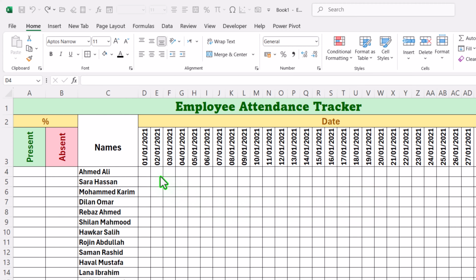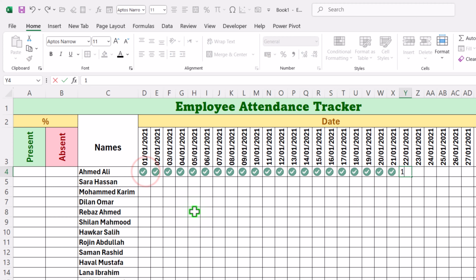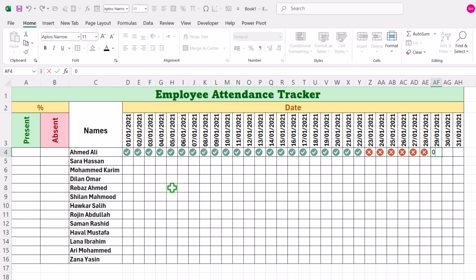Okay. Now if I put 1, directly it shows this tick. If you put 0, it shows cross. If you put 1, it shows green tick.